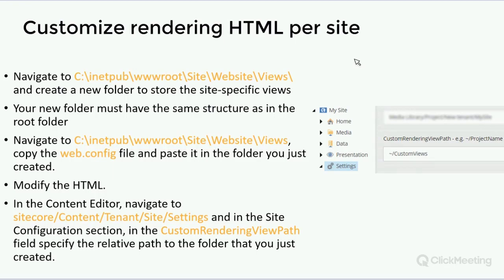And that one was, instead of actually creating all the duplicates and doing the manipulation, you can now customize the default out-of-the-box renderings with a couple of very simple clicks. So basically what you need to do is create a custom view folder. In this case, you need to copy what you actually want to have. Your new folder must have the same structure as the root folder, and you will need to copy the web config and paste it in the folder that you have created.